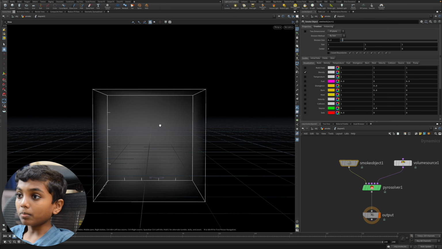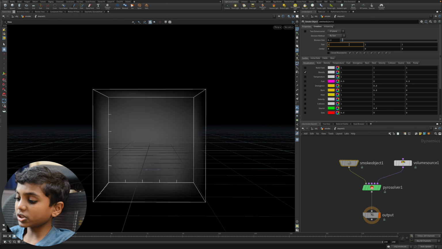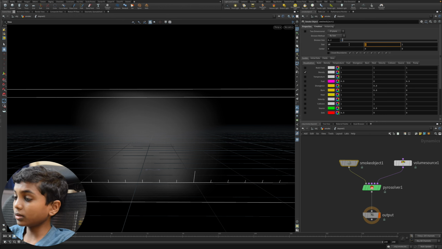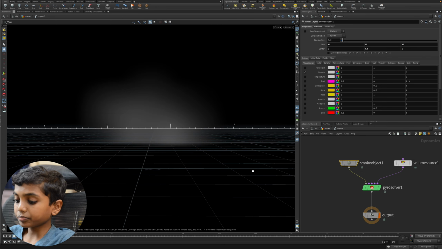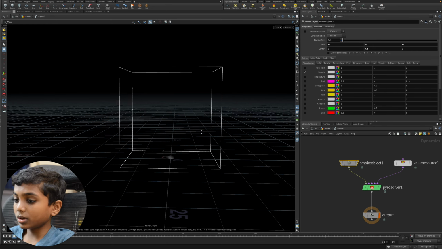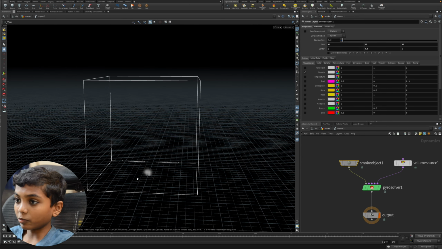Now you can see the box is too small for the volume to fit in, so let's change the size, 15, and 15, and let's change the center to 7.5. And now if you see, it will be good, and if you play, the smoke will rise up.